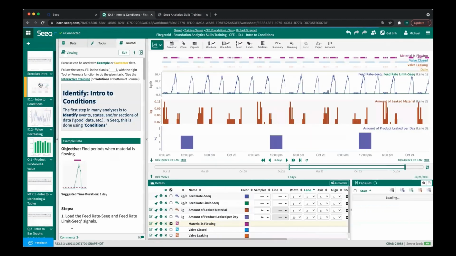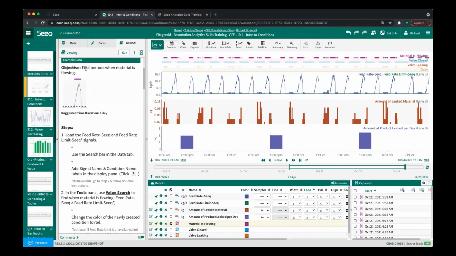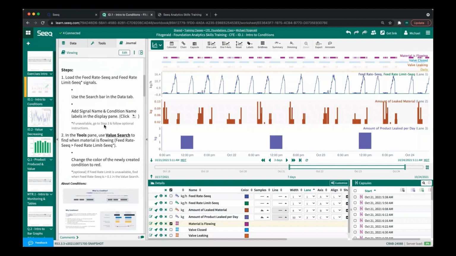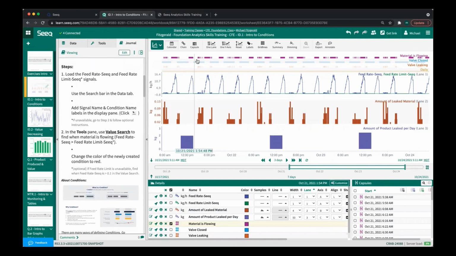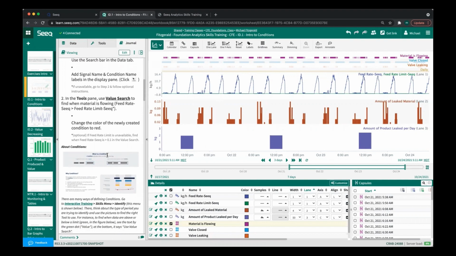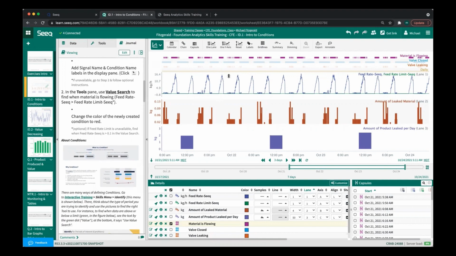So where we left off in our last exercise, we were able to find periods when the material is flowing and use a value search to identify that period of time. That's these little magenta bars up here. And then we're able to bring in more data and look at when our feed valve was either open or closed. And that's these kind of bluish bars. Let me actually make those visible. It's the blue bars here.